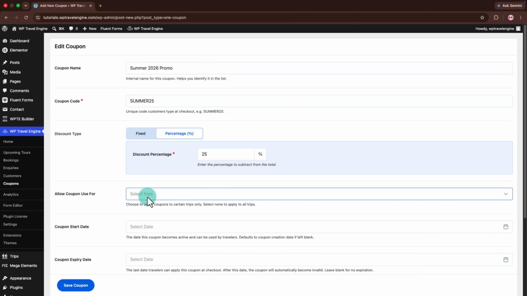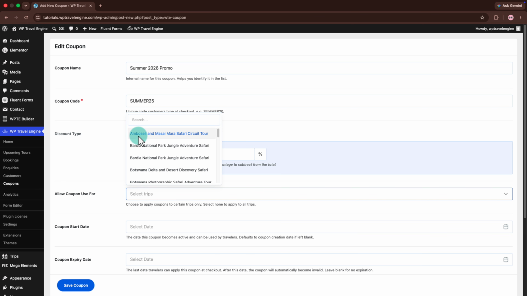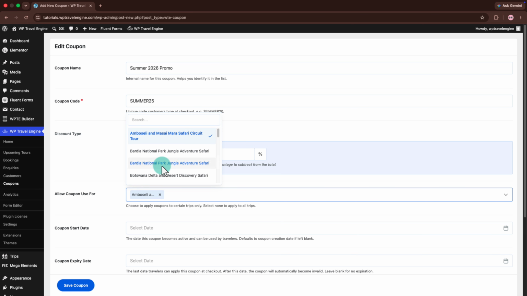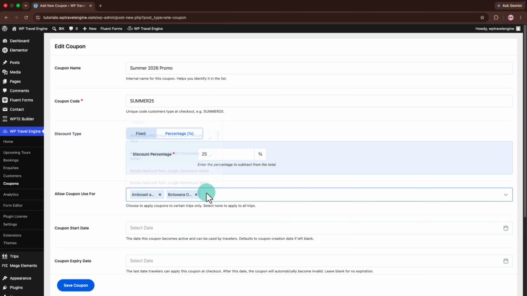Below Discount Type is Allow Coupon Use For. Click the Select Trips drop-down, and you can search and select one or more specific trips to restrict this coupon to. Leave it blank if you want the coupon to apply across every trip on your site.